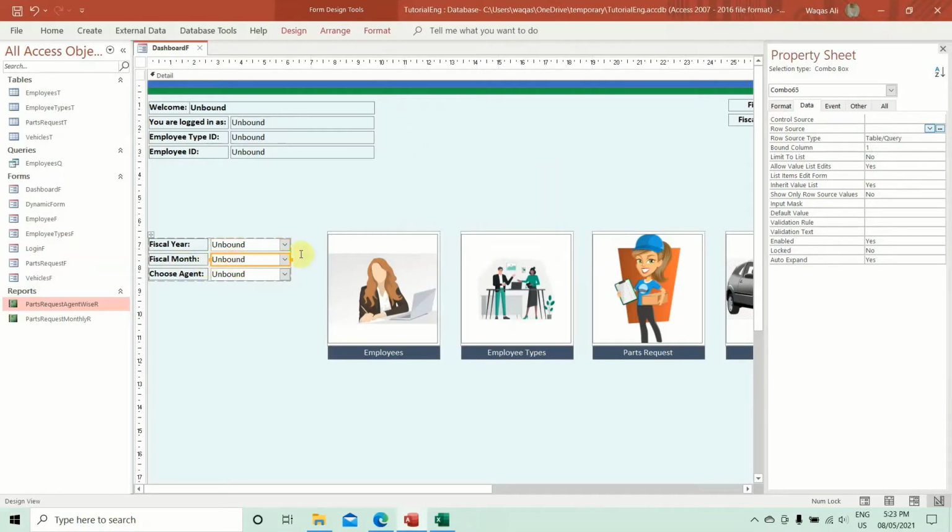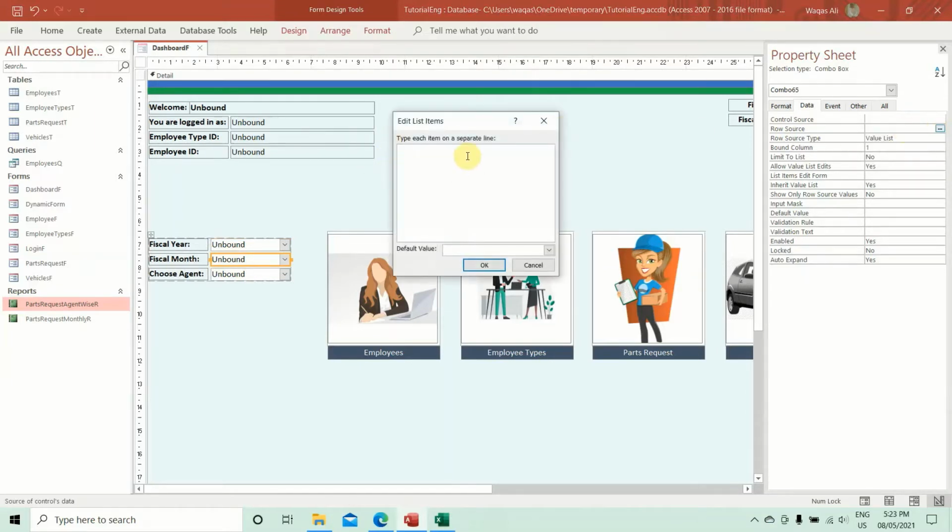Similarly, we will do it with the fiscal month. We'll go to the data tab, and in here we will choose a value list, and in here, remember, months will also be numeric. Remember when we were creating the report, I mentioned it would be a good idea to have months and years in numeric fields. So 02, 03, 04, 05, 06, 07, 08, 09, 10, 11, 12. These are the 12 months.